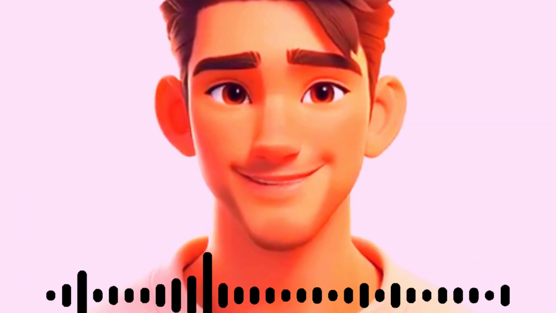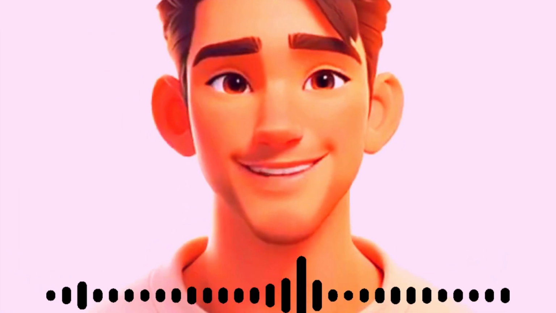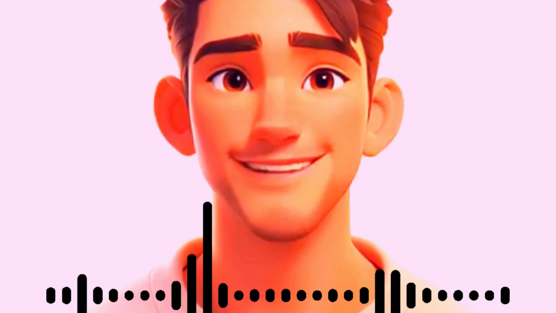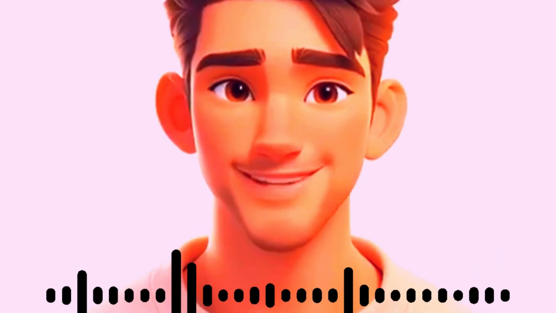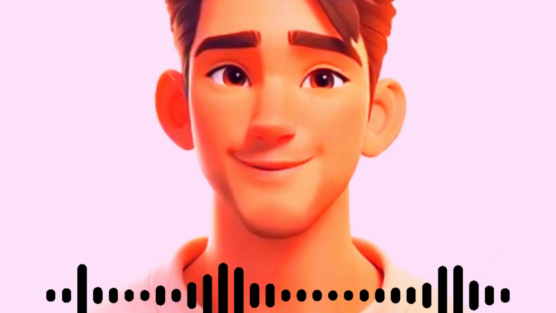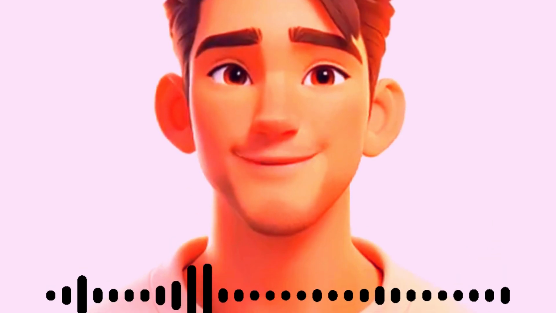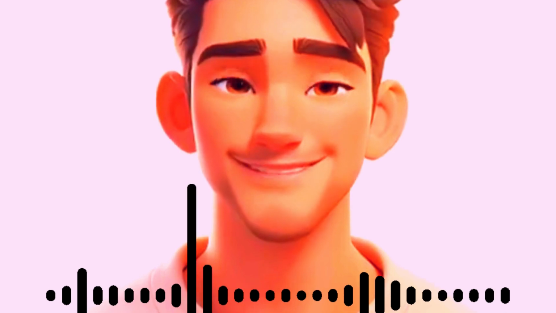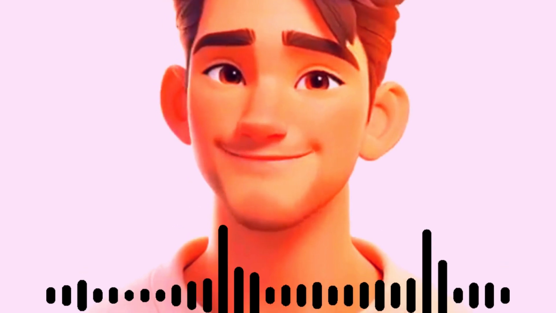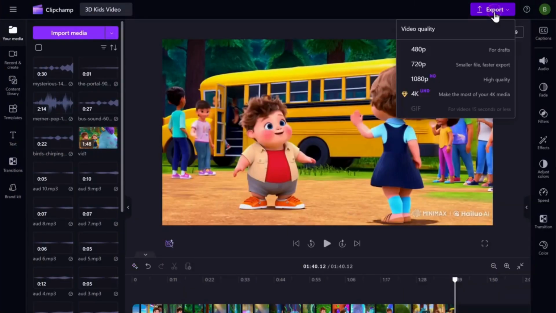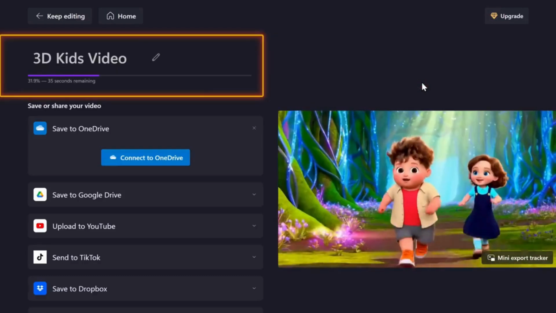The music really enhances the overall feel of the video. Once you've edited the animated video, let's go to the final step, which is to export and download the video. To do that, click Export, select the video quality you want. Now the tool will start processing the video and it will be downloaded to your computer.